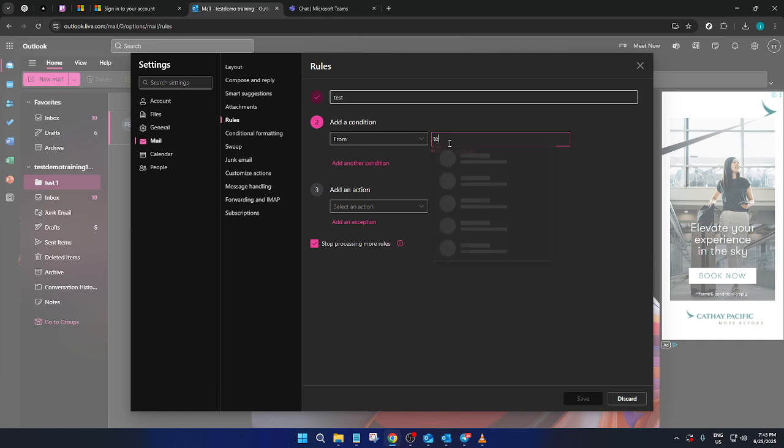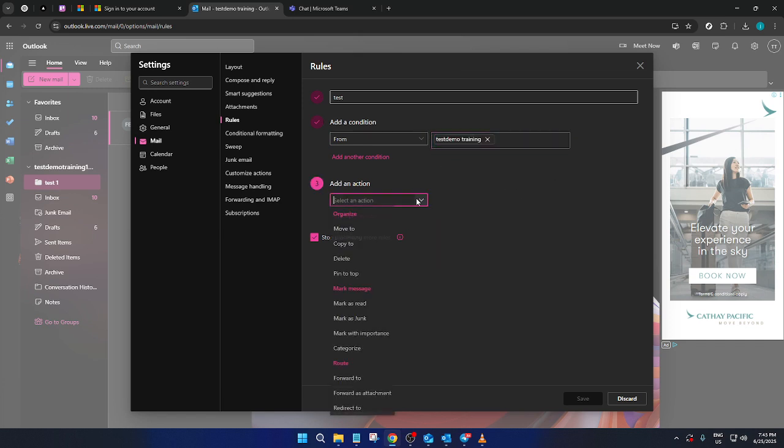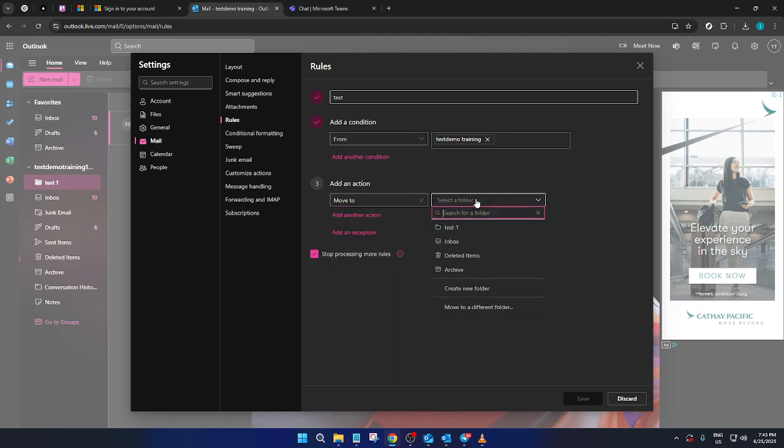Feel free to customize your email messages by setting up rules that you think will work best for you. And there you have it. You've successfully created folders and set up automatic rules to organize your Outlook email effortlessly. With this new system in place, you'll be able to maintain a clean and efficient inbox, making it easier to manage your communications every day. Thanks for watching and happy organizing.